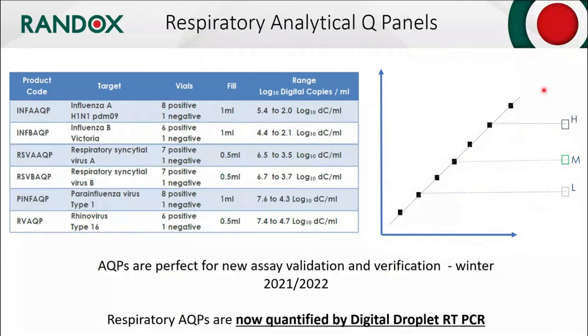In addition to the multiplex kits, as we go into winter, as we move out of summer, we're going to have more and more multiplex tests coming online. And it's important that we understand fully how those assays are working, particularly for the important seasonal respiratory targets. So we've already talked about our SARS-CoV-2 analytical Q panel, but we do also now have analytical Q panels quantified by digital droplet PCR for influenza A, influenza B, RSV A, RSV B, and then parainfluenza type 1 and rhinovirus as well, should they be needed.